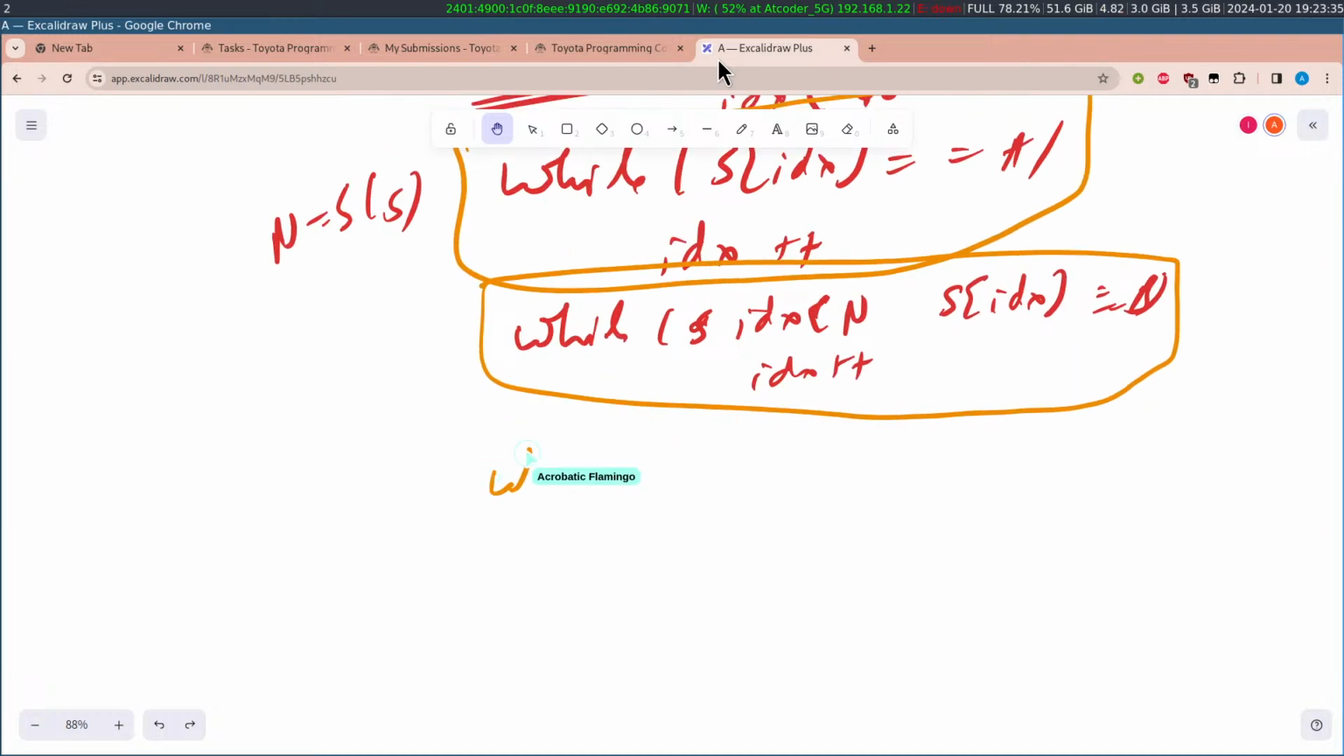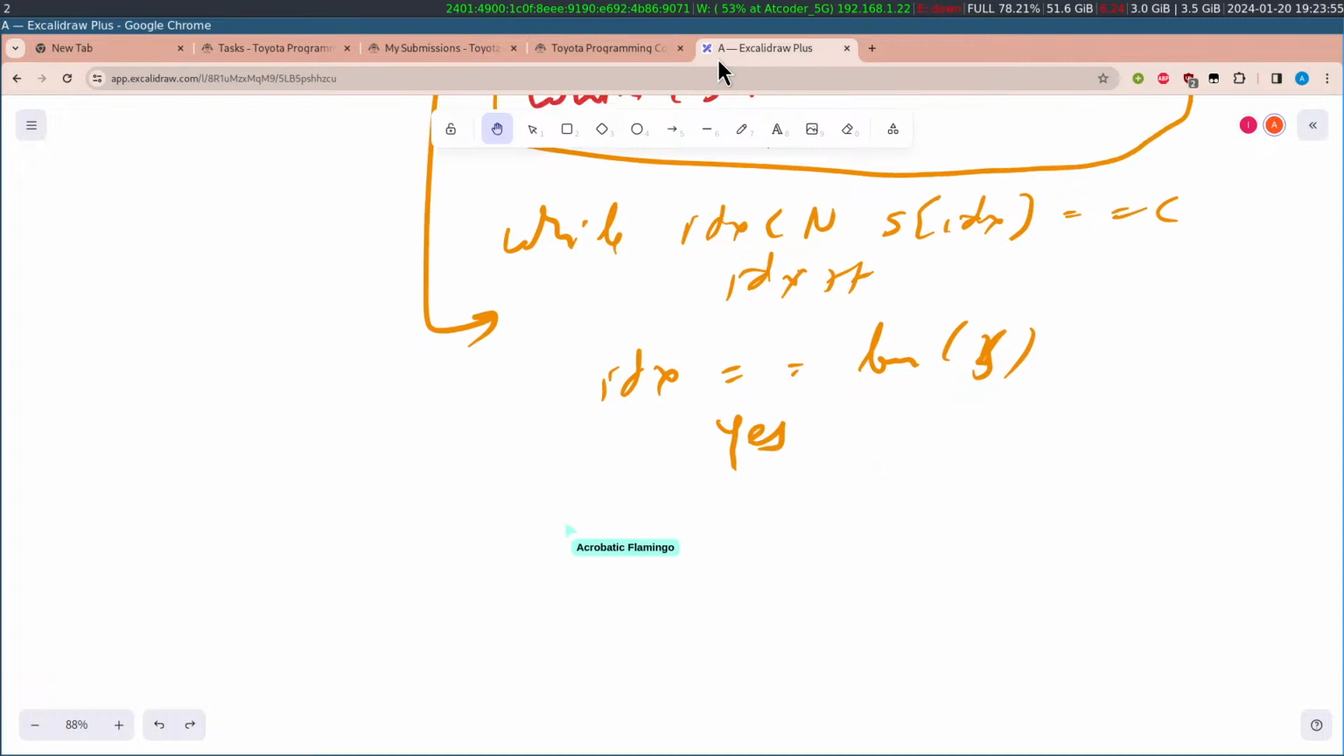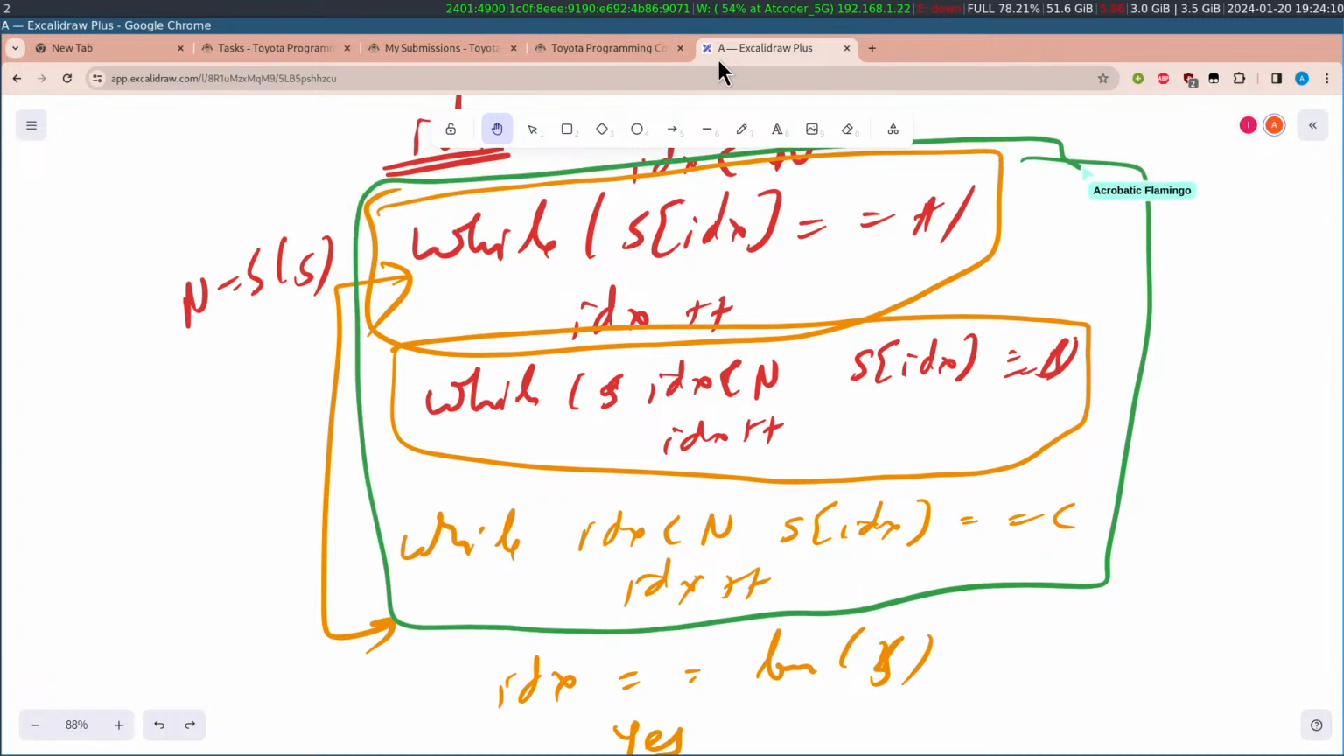And then we run a while loop while idx is less than n and s of idx equal to C, idx plus plus. After all of these loops are completed, if idx is equal to the length of s, then print yes, otherwise print no. Because if we follow this algorithm and it's an extended string, then after this, our final idx would cover the complete string.